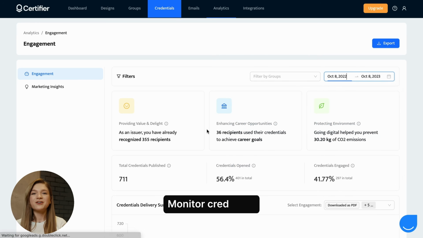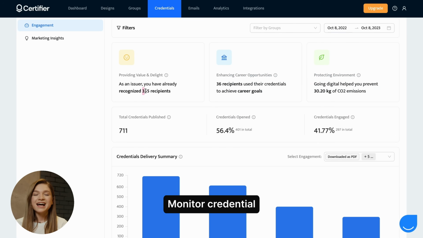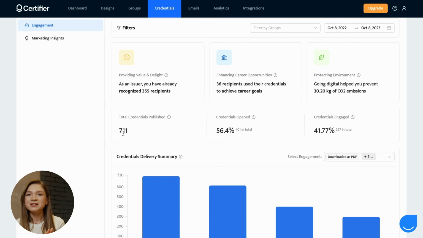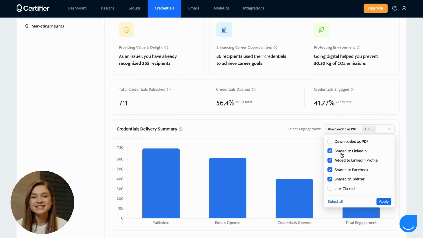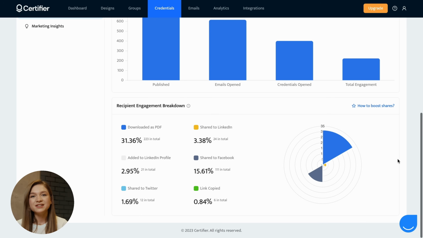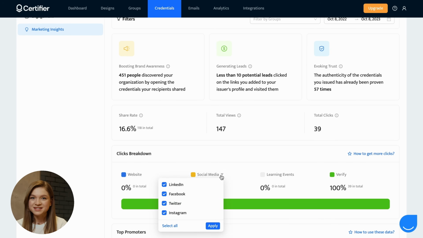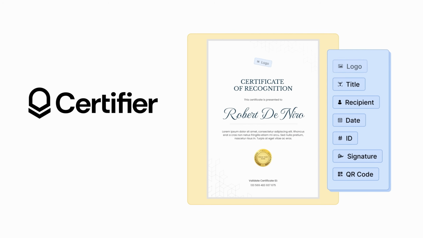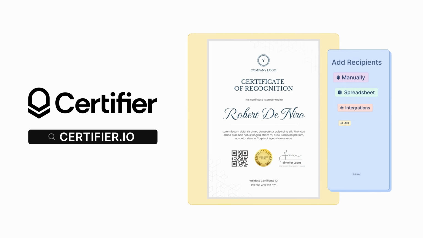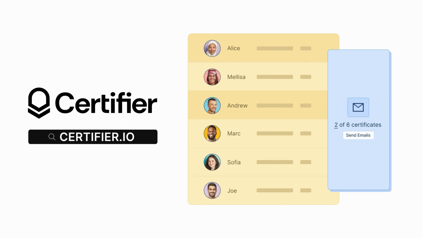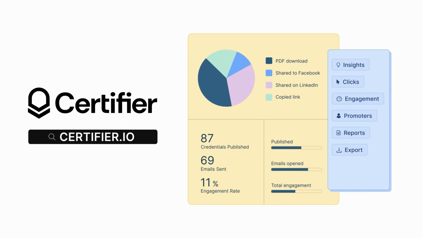Also, Certifier offers powerful analytics. You can dive into insightful data such as your social media sharing statistics, LinkedIn insights, PDF downloads, and more. You can later on use this data to understand your audience better and make data-driven decisions for your business. So don't think of certificate issuance as the end. Instead, consider it as the beginning of an exciting journey where you can manage, engage, and learn more about your recipients than ever before. This is pretty much it.